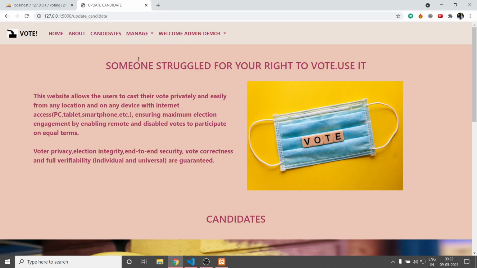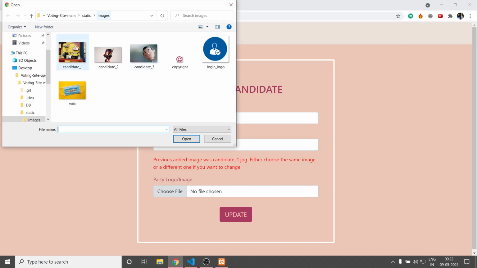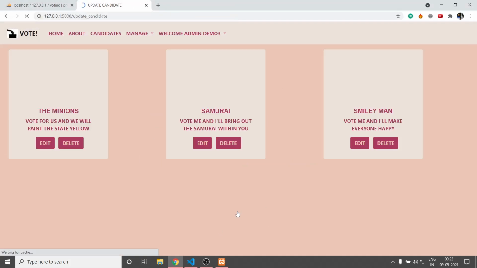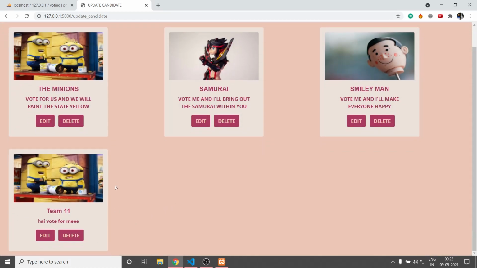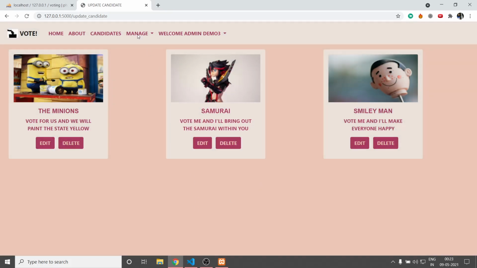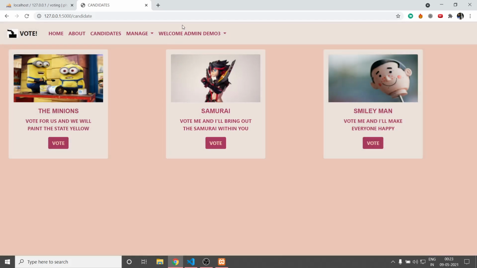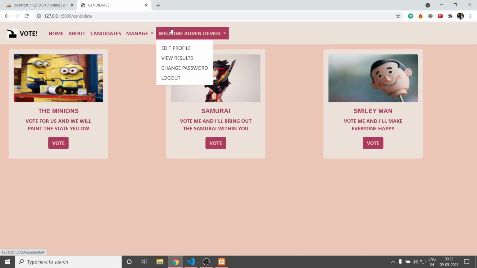So the admin can even update. So team will be 1-1. The previously added image was candidate 1, either choose the same image or a different one if you want. Just update the information and update. Updated successfully. You can even delete him. Then if he goes to candidates and if admin tries to vote, it is not allowed. Yeah, that's what the admin can do.